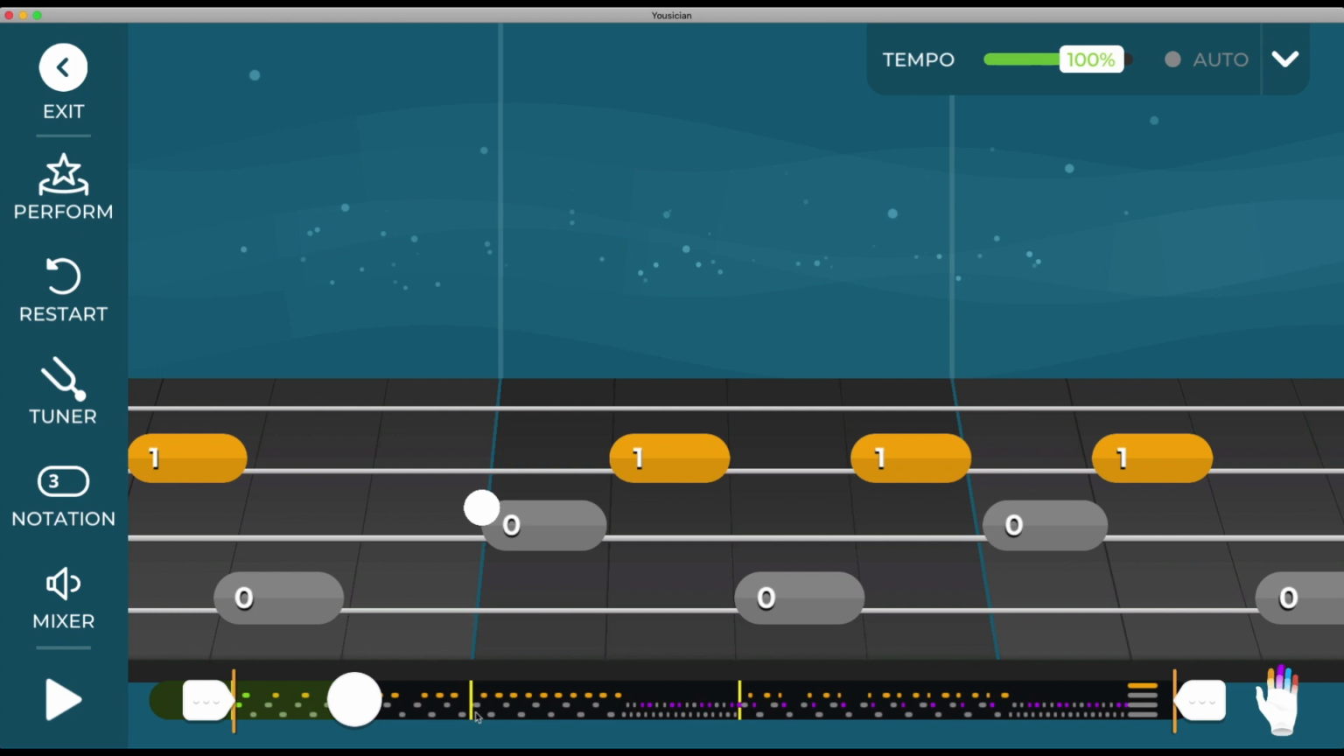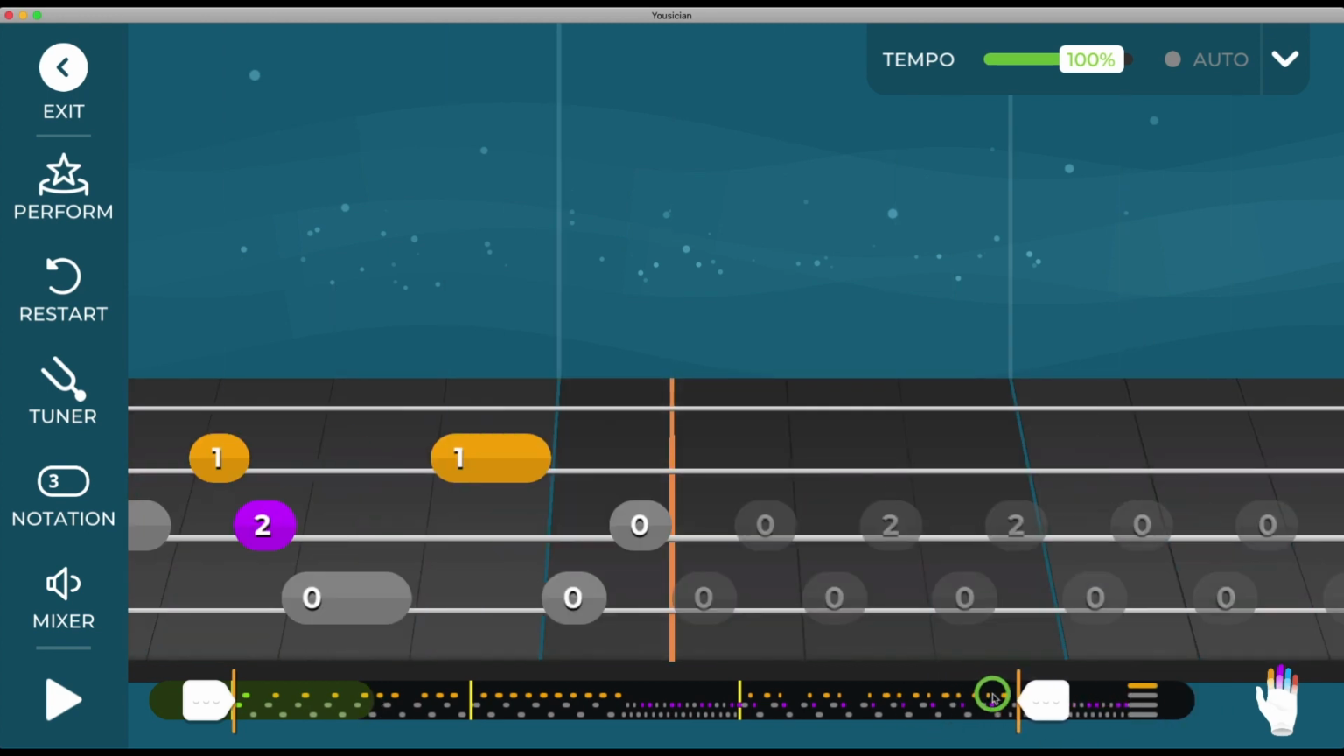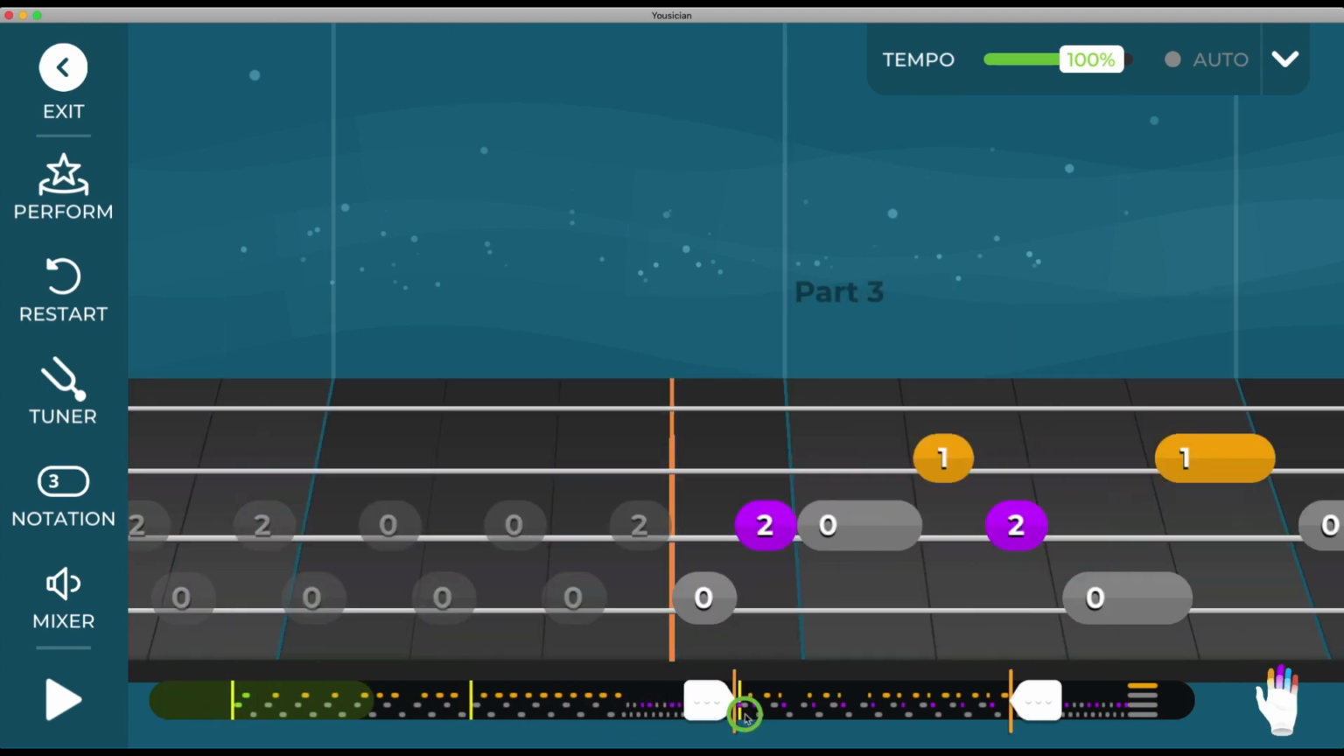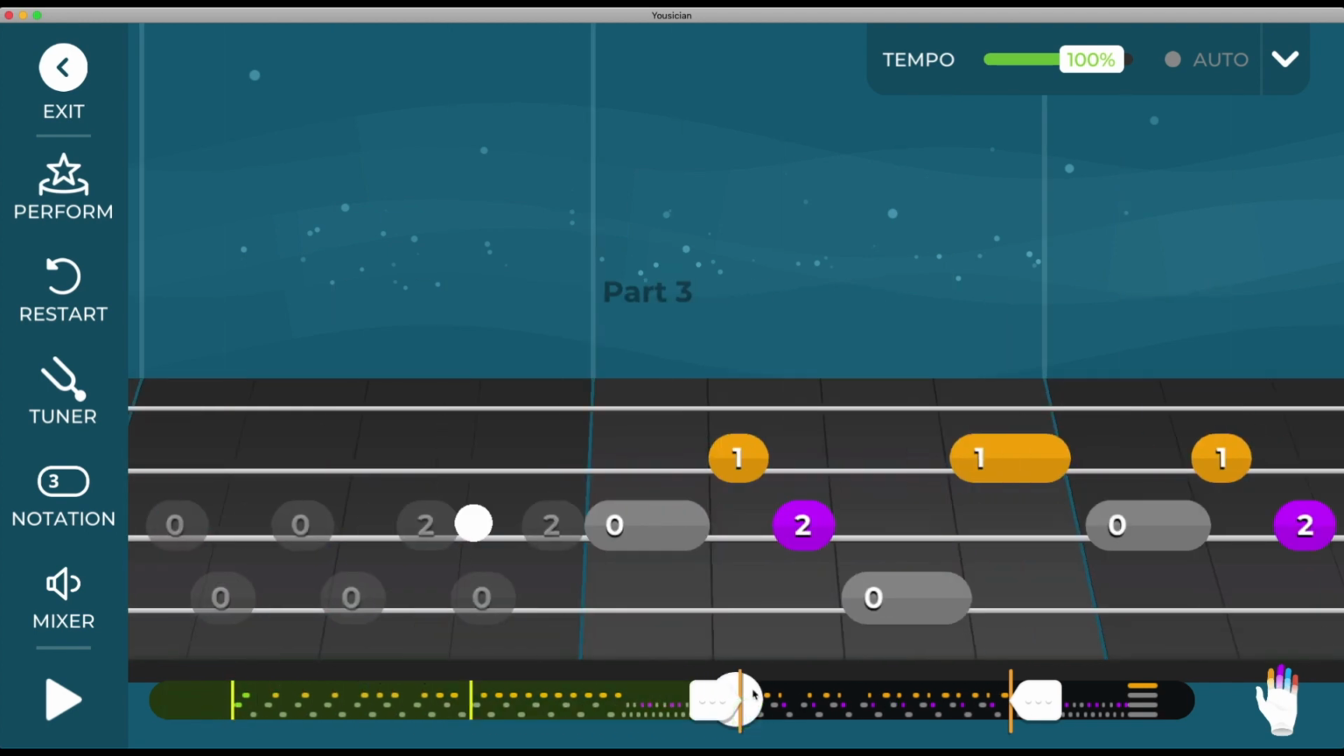At the bottom of the screen, we see a visual representation of the full arrangement with each part divided by these yellow lines. These arrows are the loop locators, which are very useful when practicing a phrase or a lick. Just move the locators to the section you want to repeat, and Yousician will loop it for you.